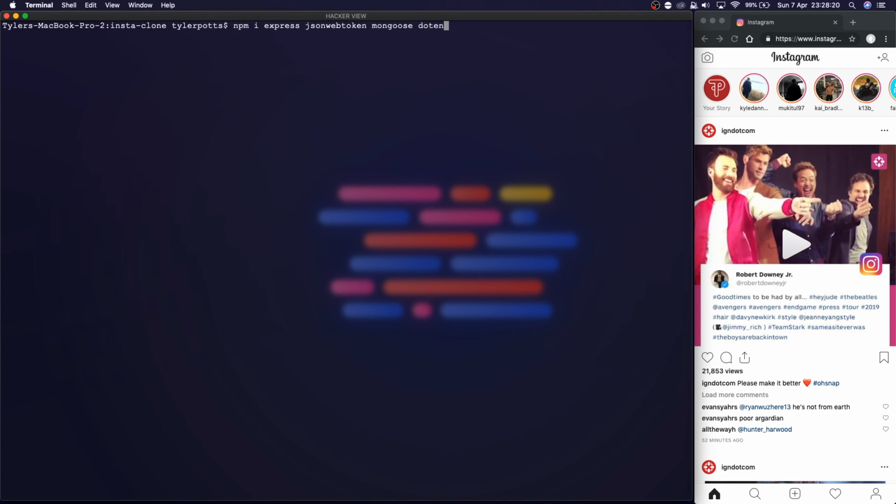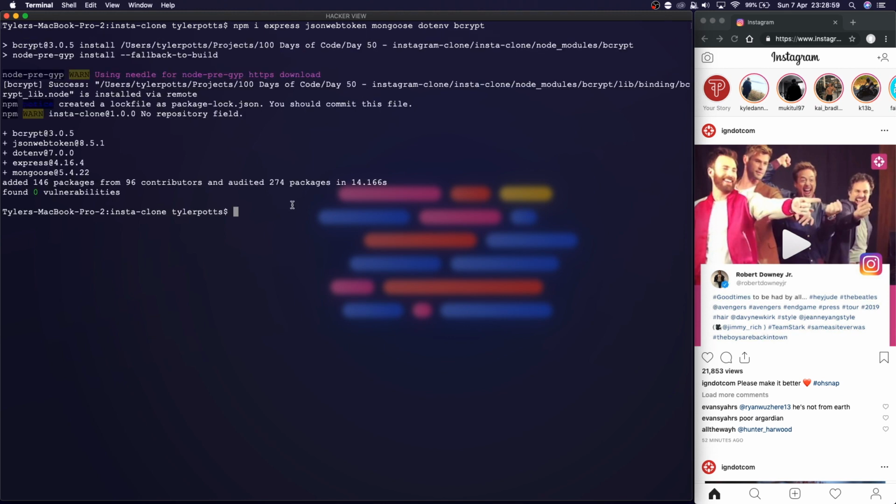We're also going to be installing dotenv, which is going to help us access an .env file, and then also bcrypt, which will help us hash our passwords. And I believe that is it for now. Yes, that's all we're going to need for now. Let's install those. Okay, now they're installed.